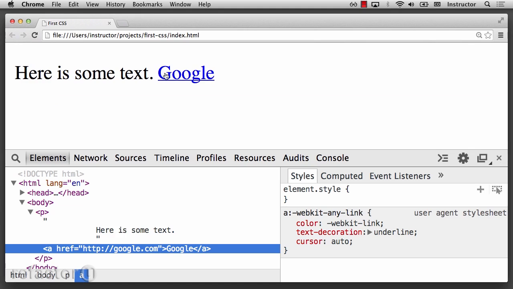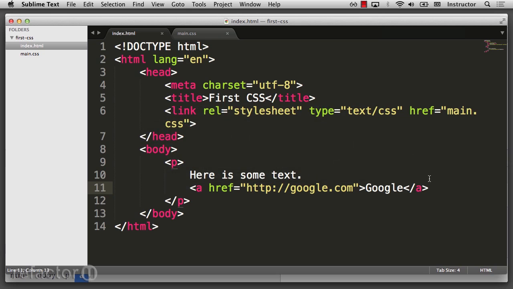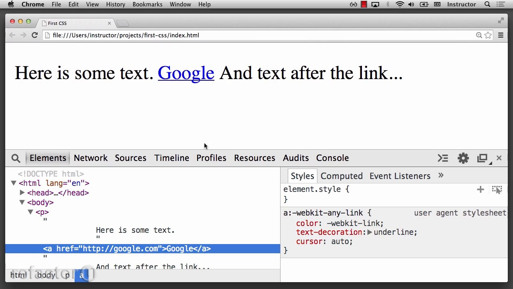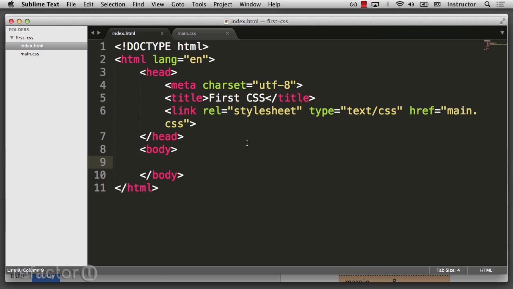This allows the text to flow like it might in a text editor. If I add more text after the link, this will flow as well. I've added some text after the link, and we can see that it flows normally. Let's say we have some default block level elements that we actually want to appear in line.